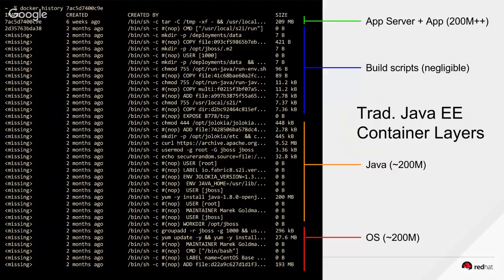So the only issue with that is the traditional Java EE container contains a number of components. First of all, it contains an operating system. It also contains the JDK, the runtime. You also have some negligibly sized build scripts, but then you also have your FatJar plus the app server itself. So in a Linux container image, you can see the problem here, right? Every time you make one line change to your application, at a minimum, you're going to be pushing 209 megabytes with this particular image. Obviously, we've moved further along from this.